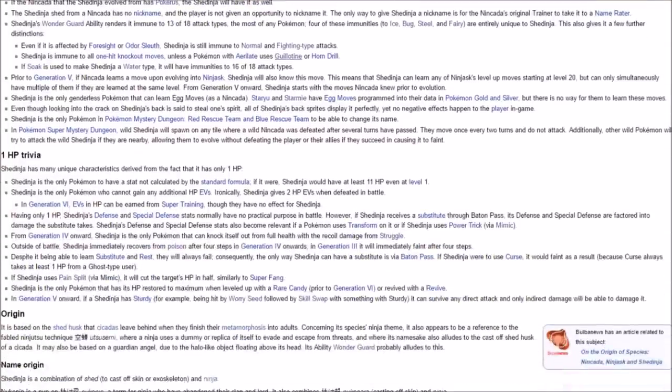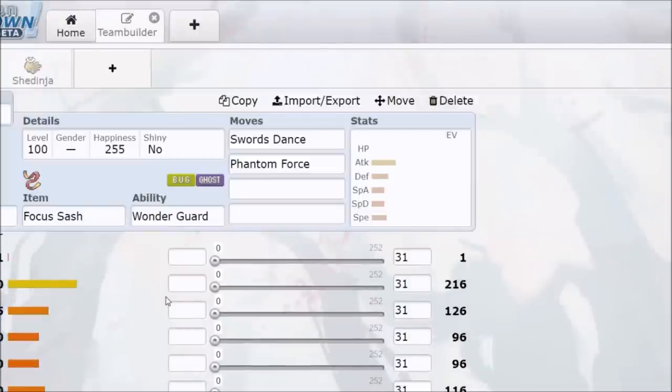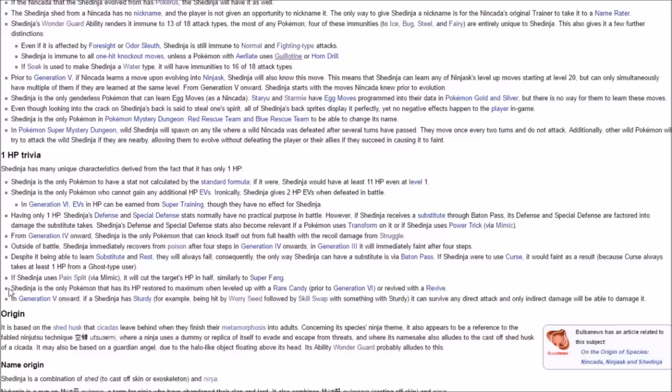Also, let's talk about the one hit point trivia, because that was one of the big things. One hit point on Shedinja is pretty crazy. Some of the more interesting ones are just Shedinja involving defenses and weird aspects of damage, such as having only one hit point. Shedinja's defense and special defense are normally impractical in battle. However, if it receives a substitute through Baton Pass, so getting into very niche breakdowns right here, it's like, if it has one hit point, why doesn't it just have one defense, one special defense, and then maybe more stats elsewhere? Well, that's because these defense and special defense will be factored into damage calculation.